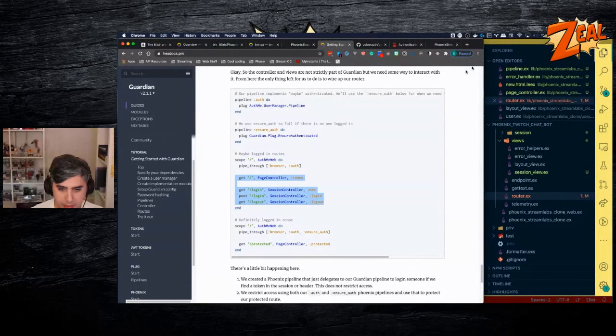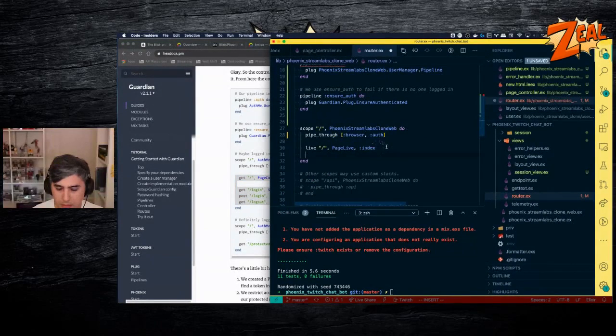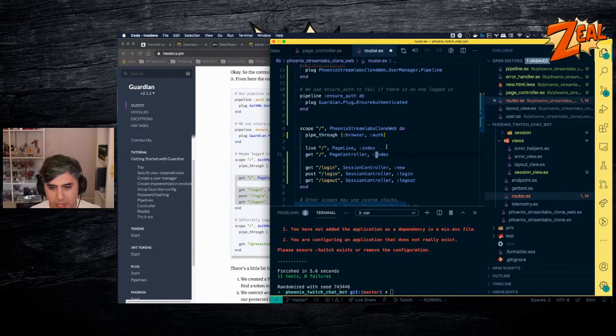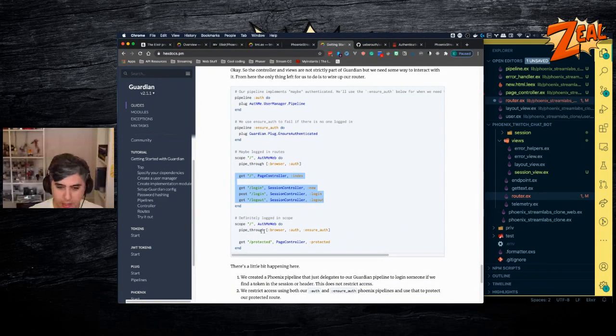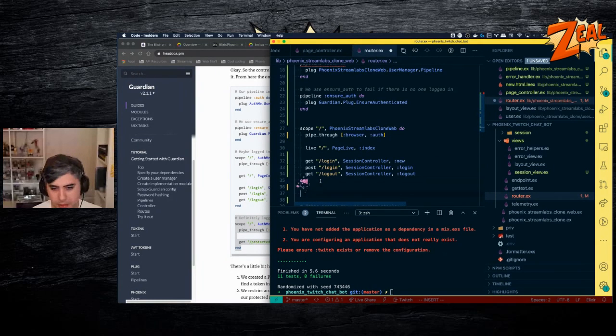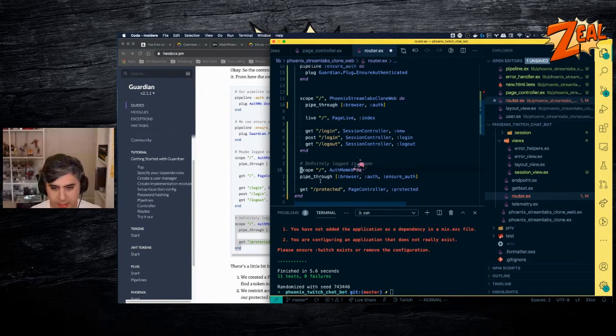Let's see. We don't have this page controller because we have a live view instead. So page login, post for logging in, the form submitting, and logging out, and definitely the logged in scope. And this is how we hard enforce that a user has to be logged in to hit these.